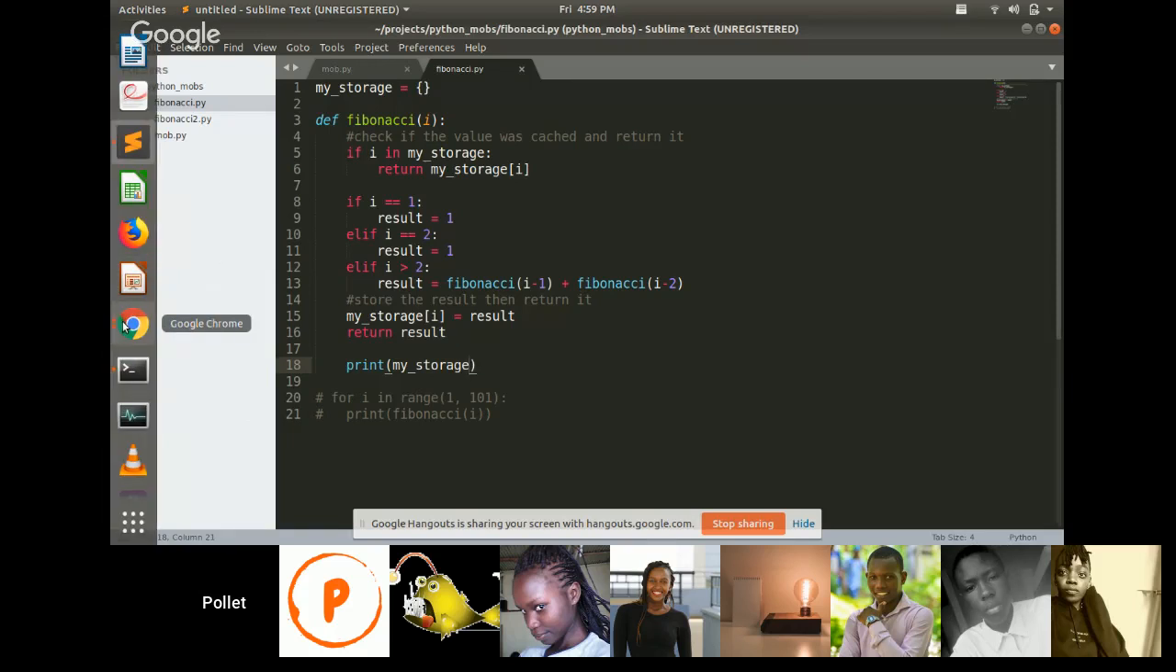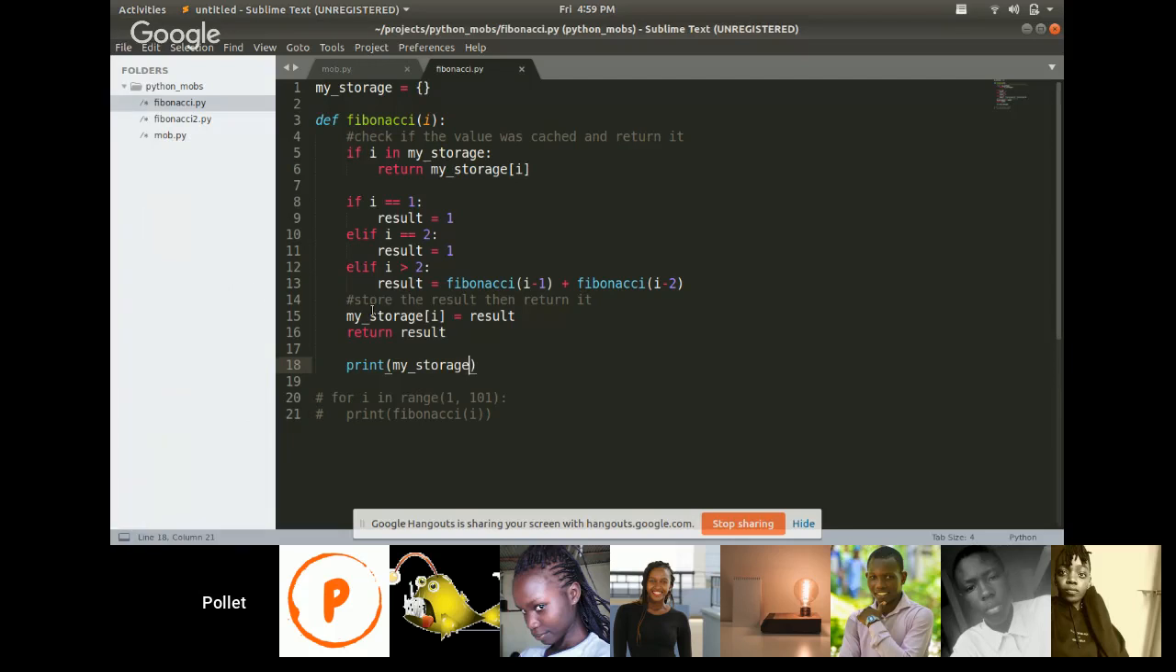Memoization. Memory. Save. Yeah, so that's a very important aspect. So I think it helps us so much in something of that sort.